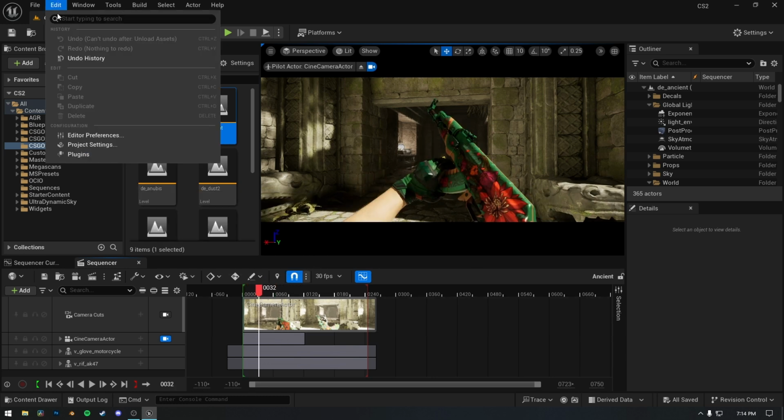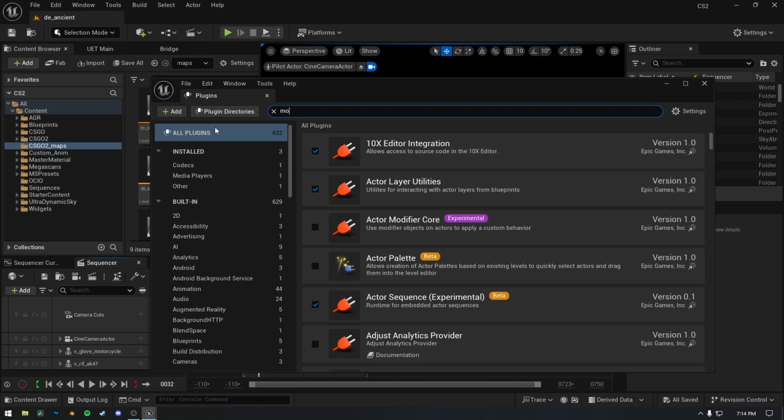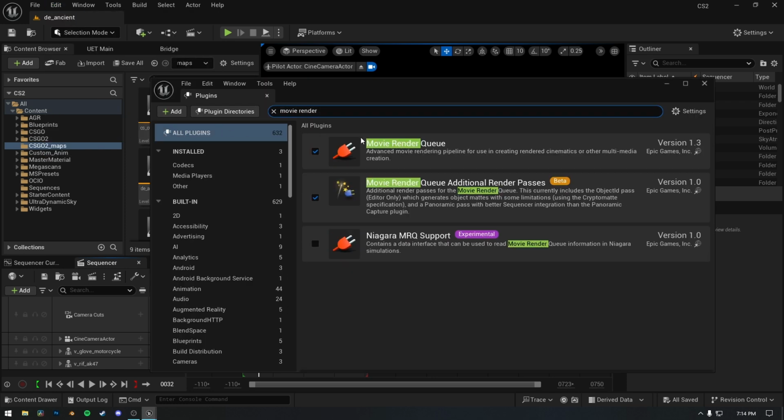And let's make sure our Movie Render Queue is enabled. Go to Edit, go to Plugins, and search for Movie Render Queue. You can enable additional render passes, but it's still in beta, so I don't know if it's useful for a render or not. Once you enable it, restart your engine.